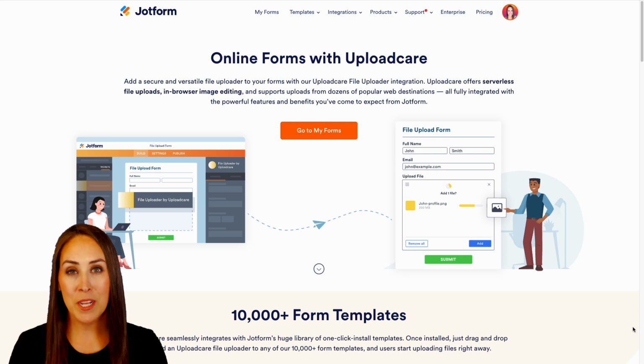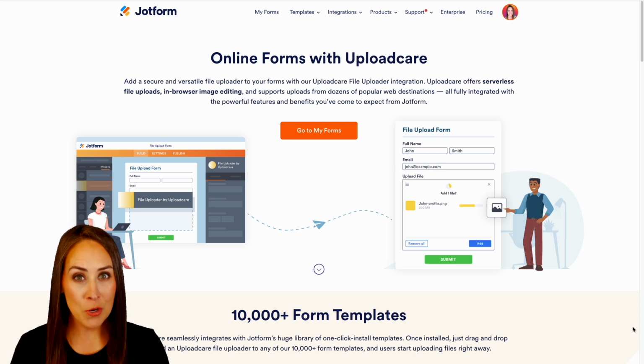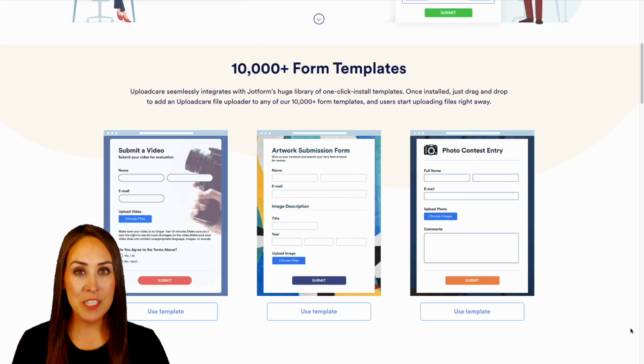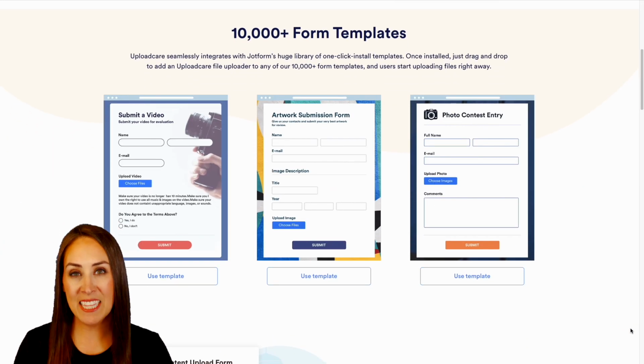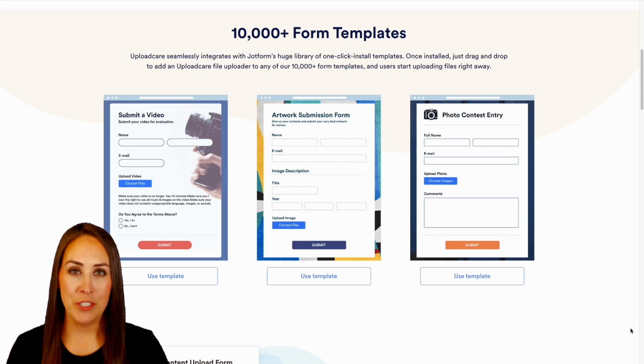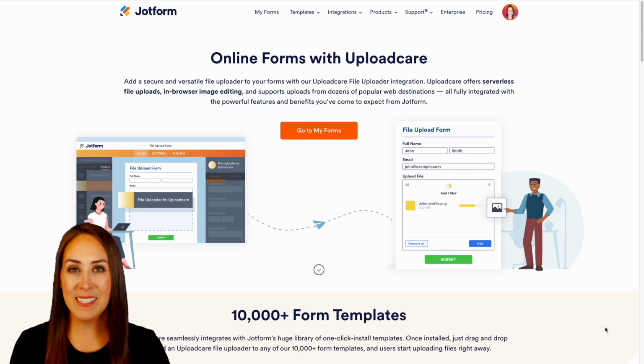Now, the great thing about Uploadcare is they're going to offer serverless file upload and in-browser image editing. So if you don't already have a form, definitely check out the over 10,000 form templates that you can easily add the Uploadcare integration to. But for this example, let's go ahead and start from scratch.